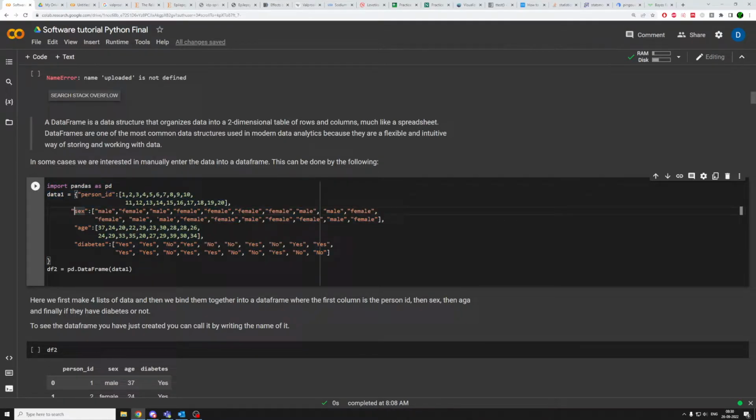We're saying that we have a data called data1. In data1, we have a person ID, which is these here. We have sex that we specify, we have ages, and we have diabetes, yes and no. Then, using pandas, we want to make a data frame using data1, the one we just made here.